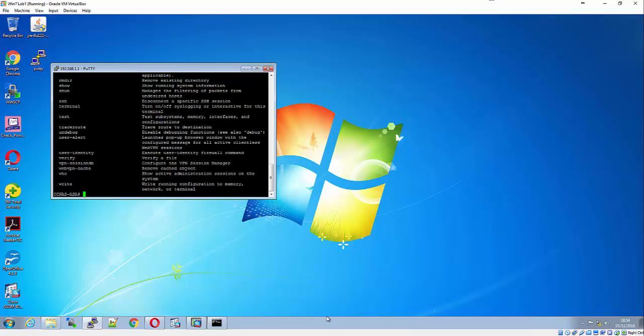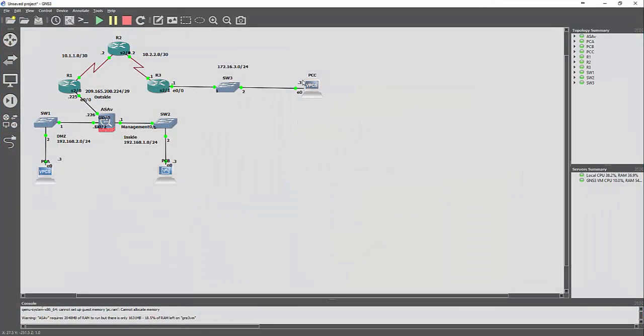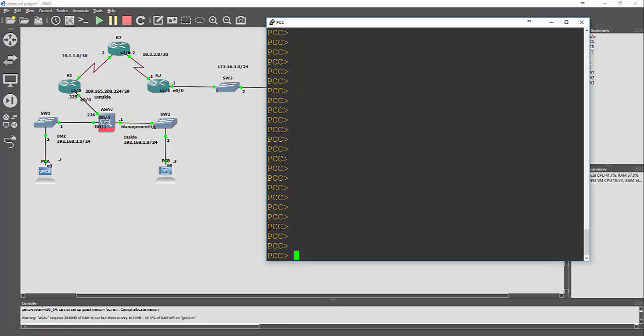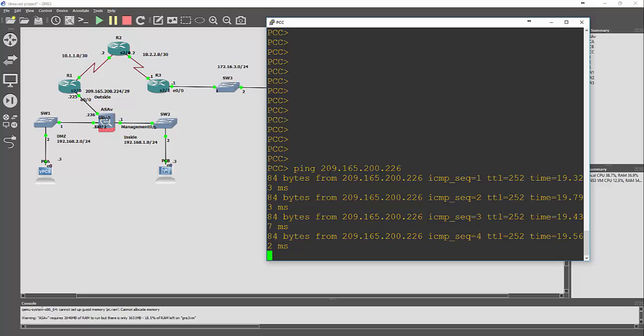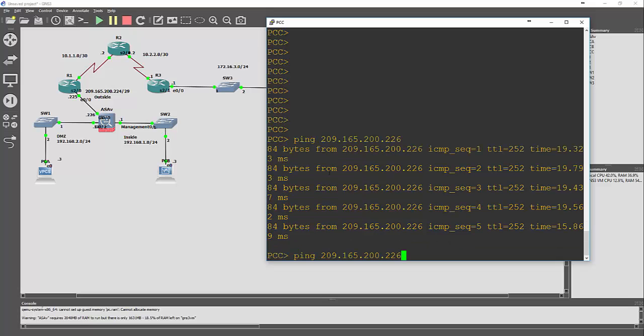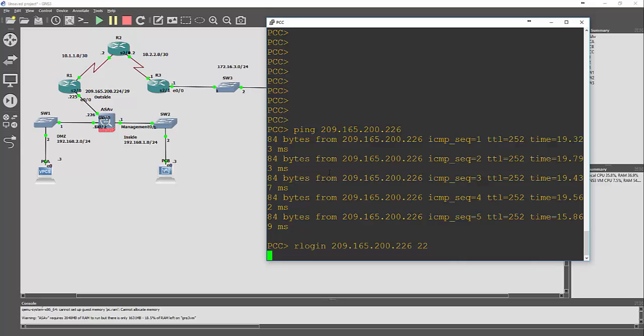Now it's asking us to go to PCC and try to SSH from PCC to the external or the outside interface of the ASA. However, because I'm running PCC on a virtual PC, it will not work because SSH is not supported, only Telnet. What we could do is ping the outside interface, and you can see there we've got successful replies, and we can also try and connect on port 22. However, it'll just disconnect us because PCC doesn't support that.